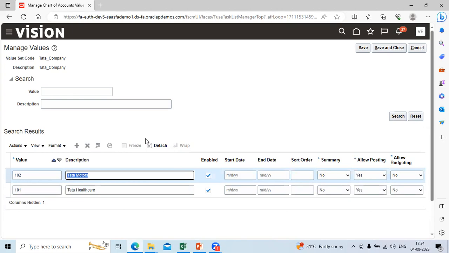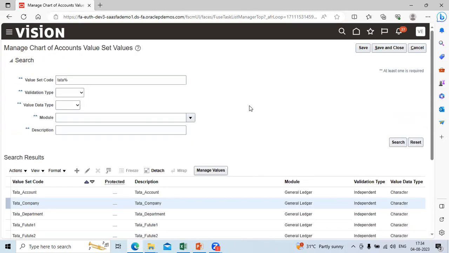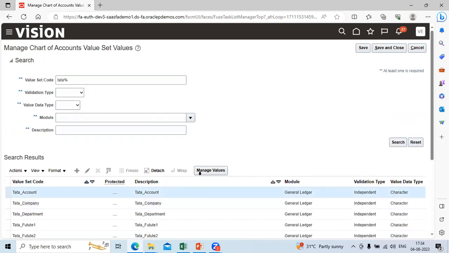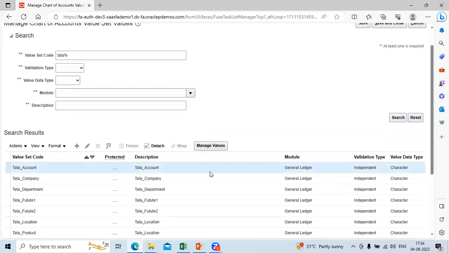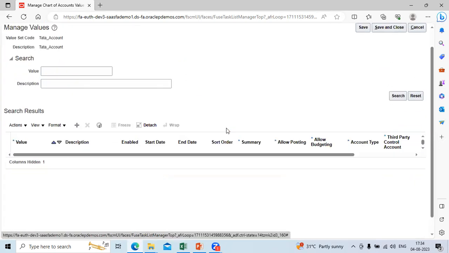We have an Excel option also. You can save and close. The remaining value sets we will also see. Next is the account. Go to the account value set, click Manage Values, and create a value.